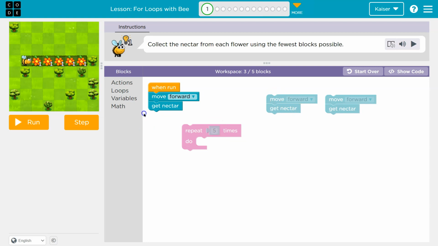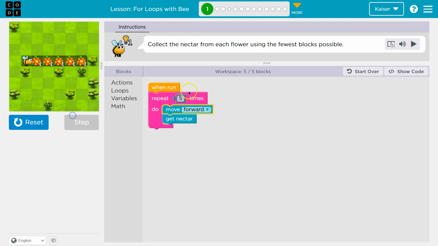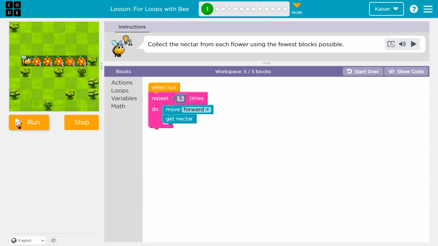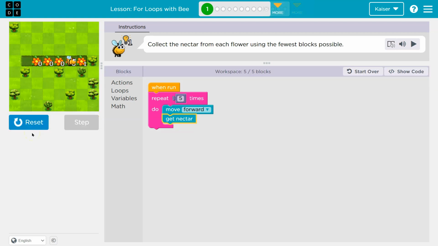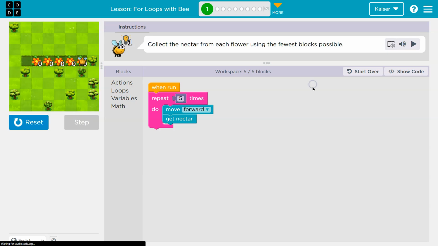can get rid of this extra stuff. Now everything that goes into this pink mouth thing is going to loop. So, and I can show you, step. Repeat 5 times. Move forward, check. Now I'll get the nectar. Check. Then what? Hit the bottom of the pink mouth, go back, forward, nectar. And we did it. Onward.